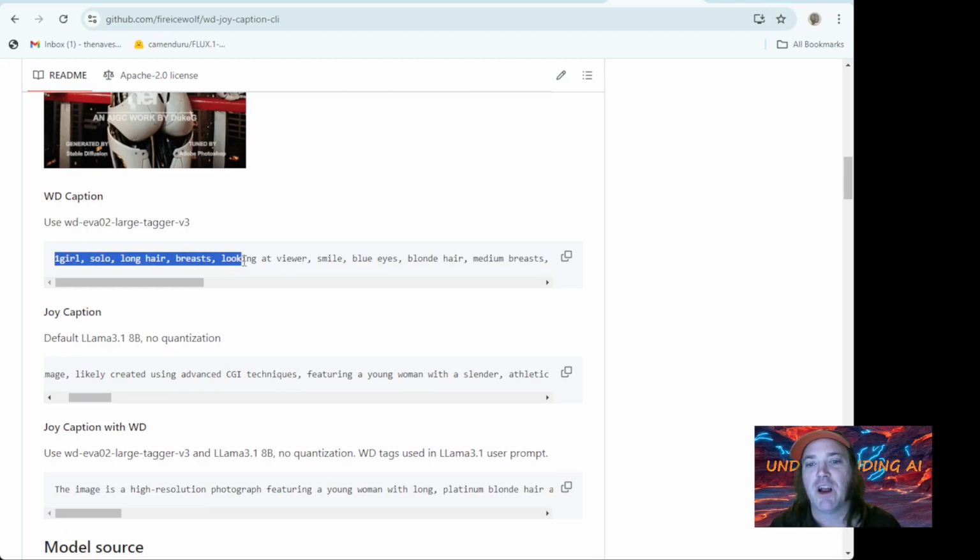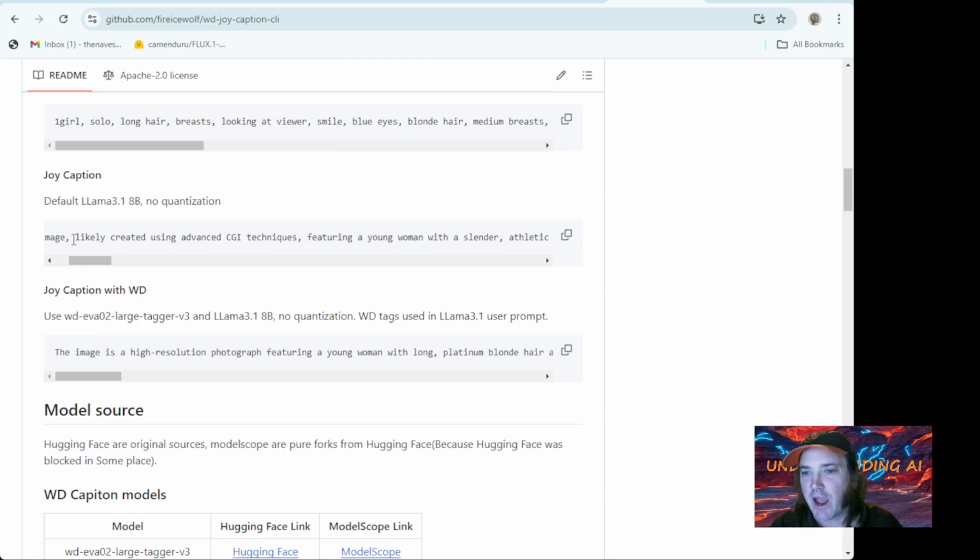This was really good when it comes to, we're going to be training models, and you get a bunch of pictures and you want the model to be able to recognize it by keywords. Hey, this is awesome. So it's going to give things like one girl, solo, long hair, breast, looking at viewer, okay? But then you get the JoyCaption, which is more descriptive of the photo.